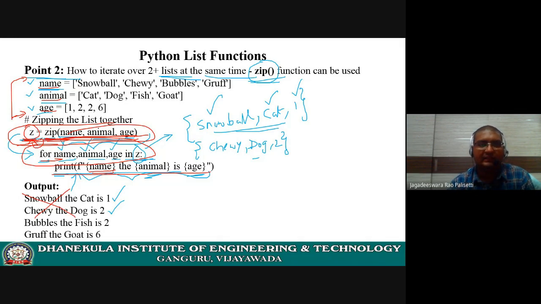After this, the word THE will be printed. Then whatever values we have under the list named animal will be printed. That is cat, dog, fish, goat. These 4 will be printed. Then what we wrote as is now will be printed. Then age. Age is a list. So whatever values we have in the list named age, which is 1, 2, 2, 6, will be printed.